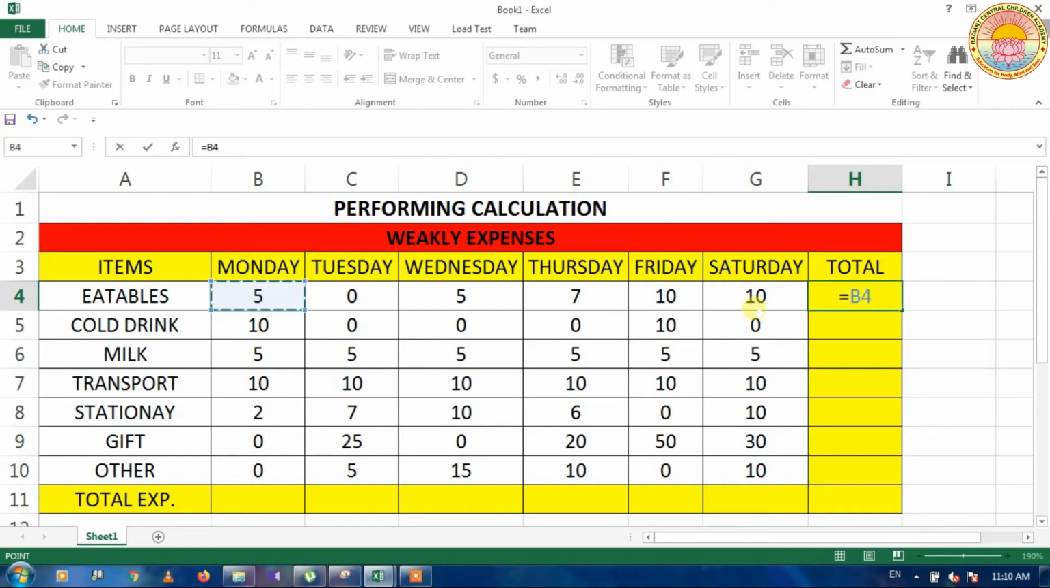I am going to press the plus symbol. After that I am going to click on Tuesday. So you see C4. C4 is the cell address of Tuesday. C is the column name and 4 is the row number. Again I am going to press the plus symbol and again click on Wednesday. So you see the Wednesday column is D and the row is 4. So here it is D4.